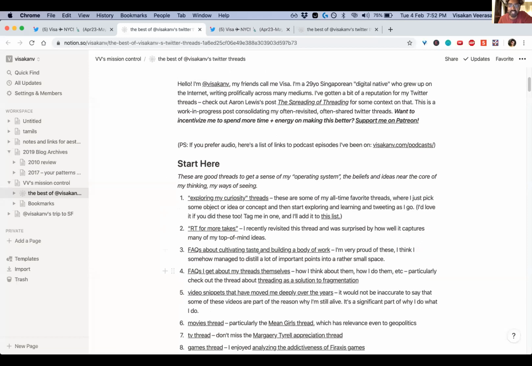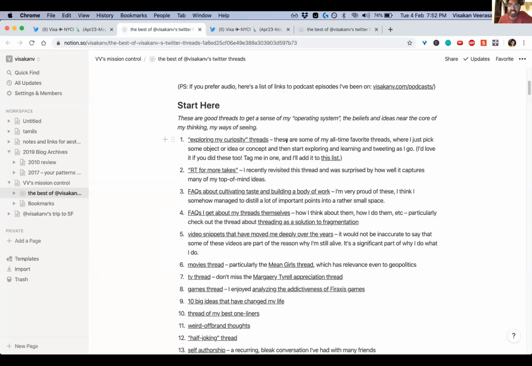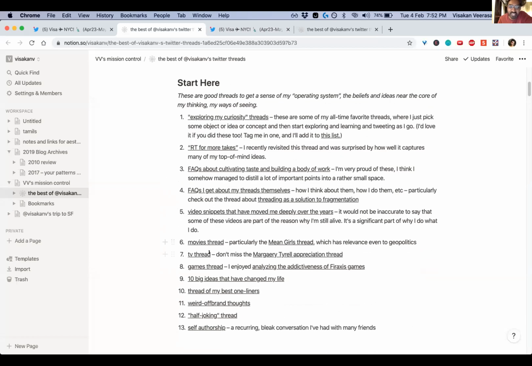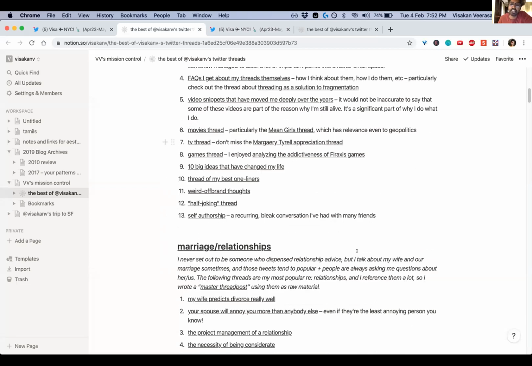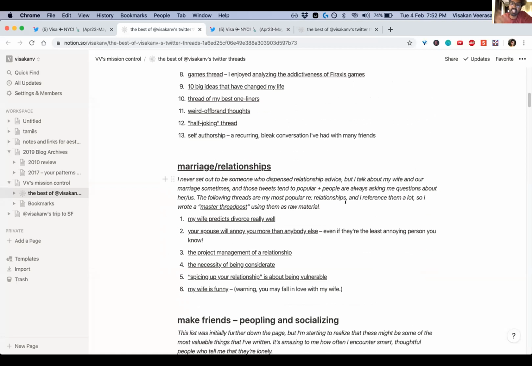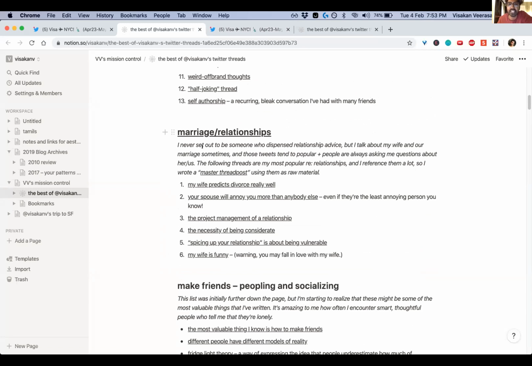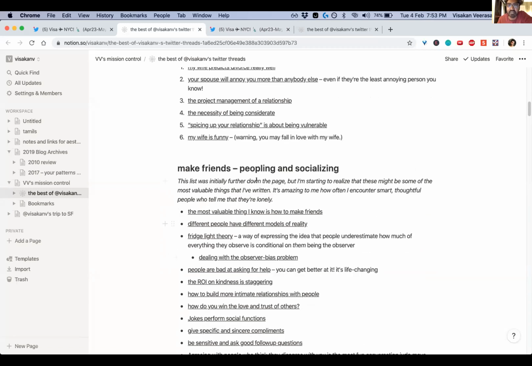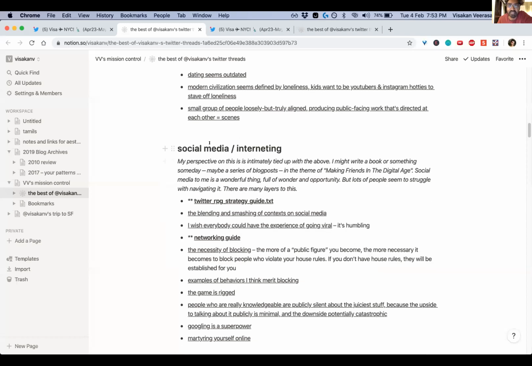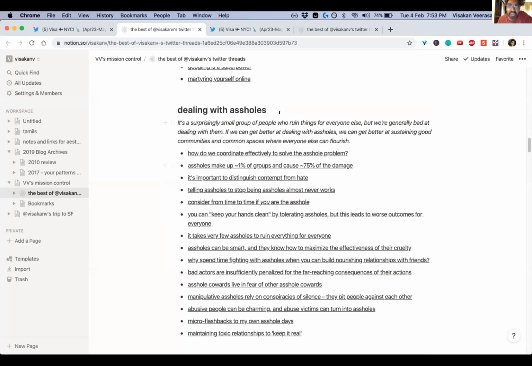What's interesting for me is that I have this start here section with a list of like 13 threads that I think new friends who are just getting to know me may be interested in. So I like my threads about taste, and about movies, TV, whatever. And then as I kept updating this document, now when you look at it, you see all these headers, right? Relationships, making friends, doing the internet well, dealing with assholes.